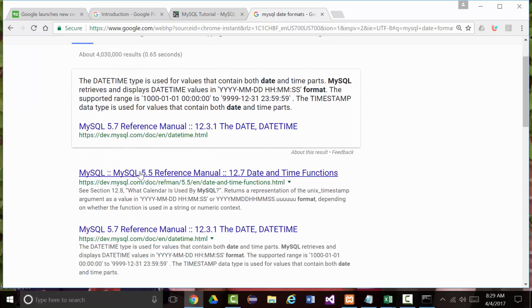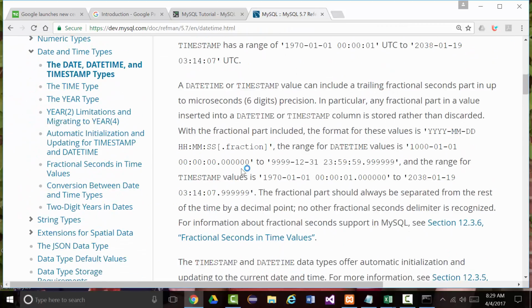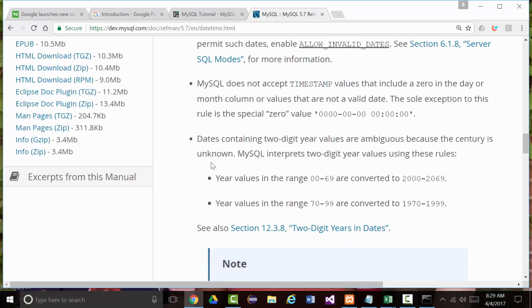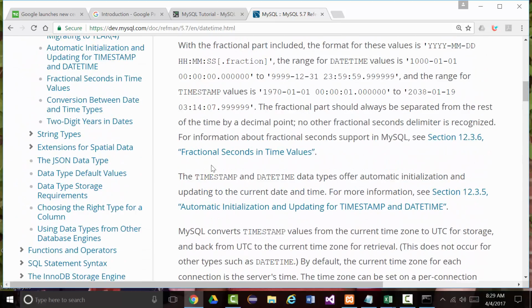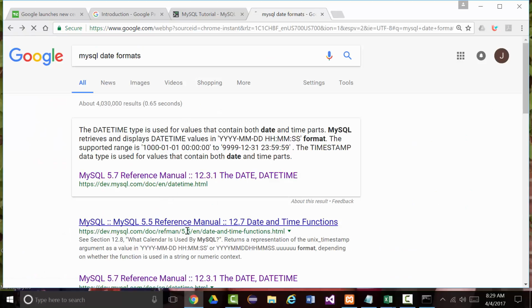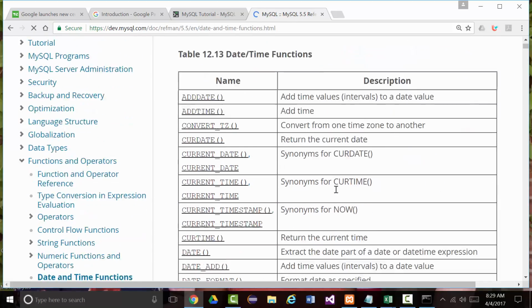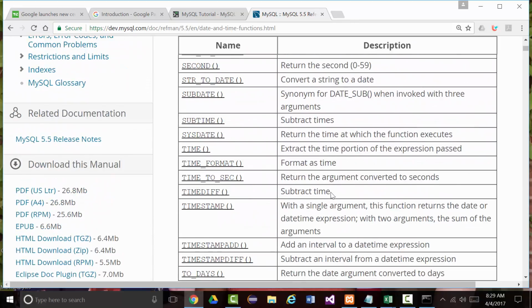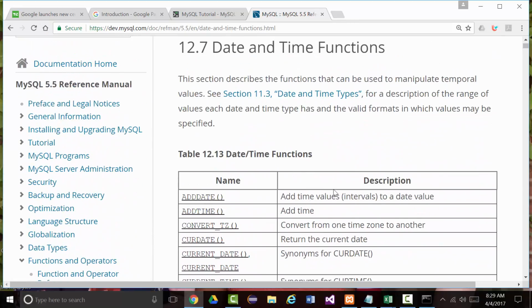So again, what I'm telling you is if I say MySQL date formats, this is going to push me sooner or later to the reference manual. And in there, somewhere, I'm not sure where, it's going to show you all the different ways that you can do dates and times. And here are the functions. So it's not that there are just a couple of them. There probably are about 30 or 40 of them.